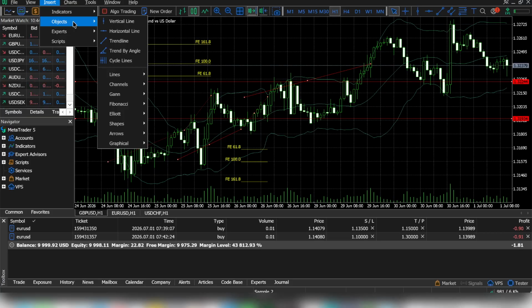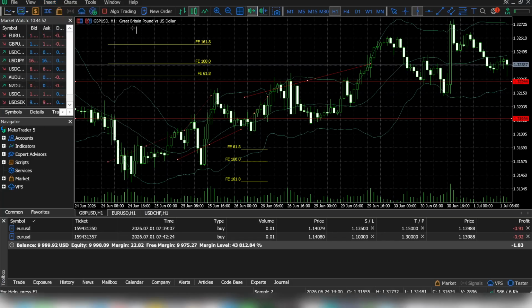With vertical line selected, move your cursor over to the chart. Now comes the step where precision matters. Approach the chart and click at the exact date and time where you want to place your vertical line. A simple click will draw the line vertically, extending it both upwards and downwards across your entire chart window. This marks your chosen point in an easy-to-see manner.